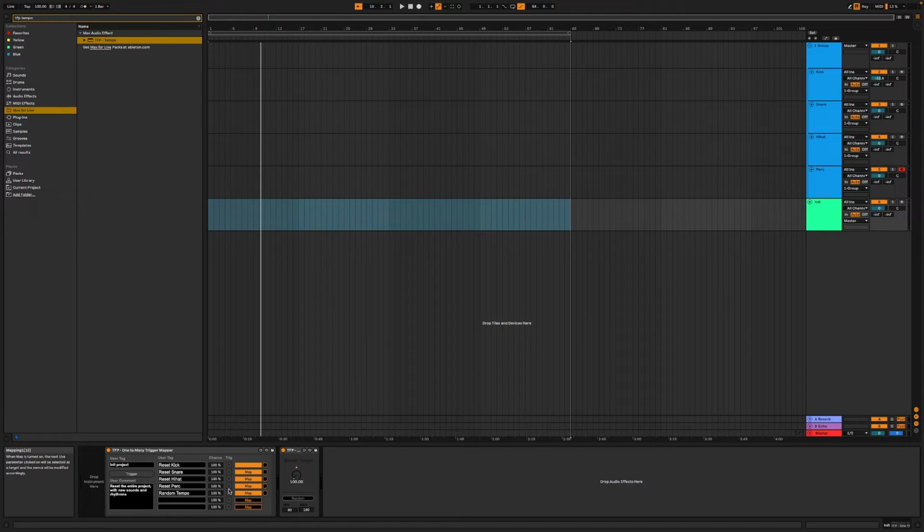One more thing about this device that I forgot to say, it's the chance here. It's by default set to 100%, which means that when I press trigger, there's a 100% chance that the trigger will be sent to reset kick and so on. But you can dial that down. And that's also a nice tool when you're making generative music, that you can choose how likely change is.